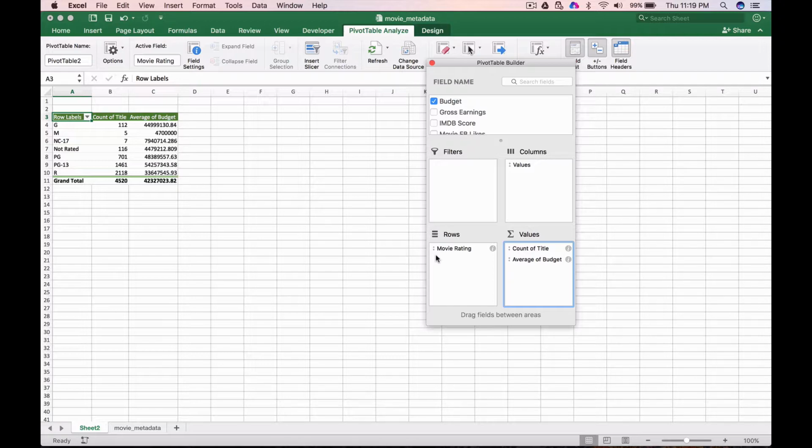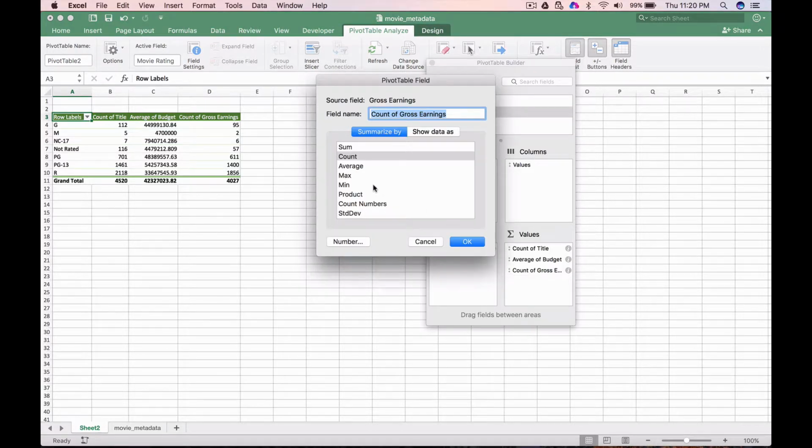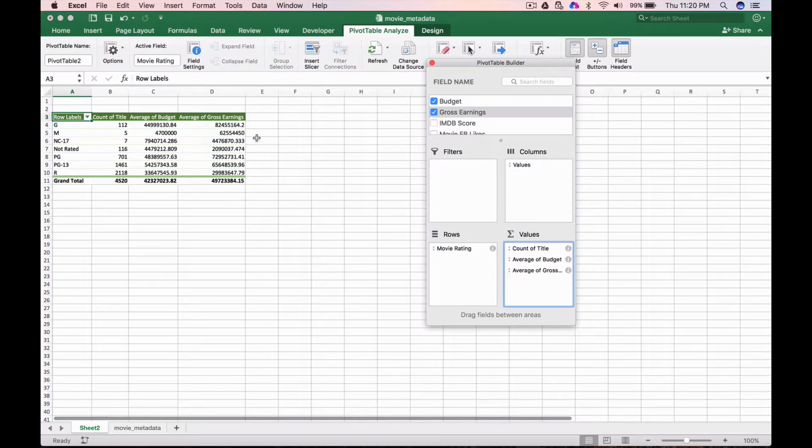And we might want to include the gross earnings in there as well. And again, it gives us the default of the count, so we'll click the I, and we'll change this to average. We click OK, and it will give us the average gross earnings, so we could see the difference between the two.